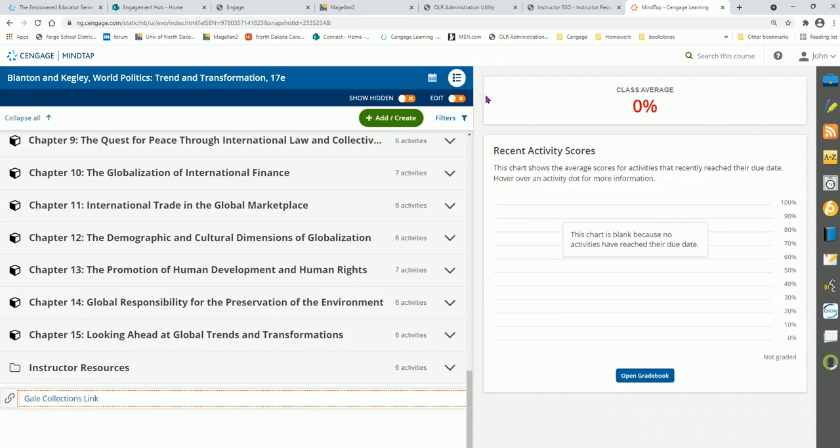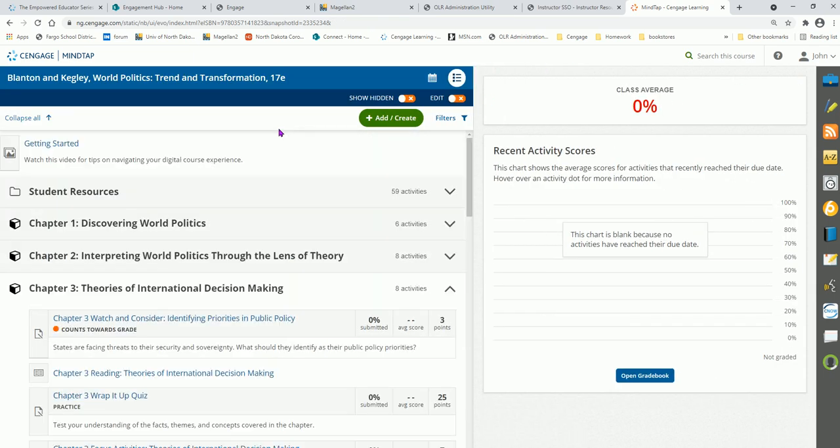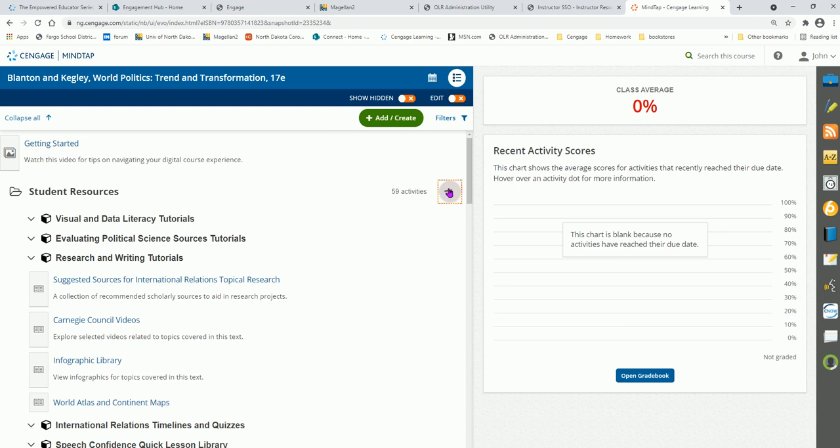Use our Gale link. And then just the last thing to mention very quickly, under student resources, we have some extra things that you might want to explore.